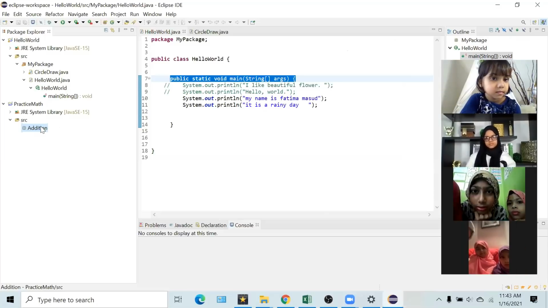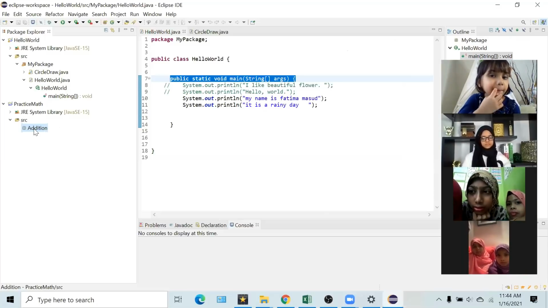Can't see the screen. Can I leave and rejoin?